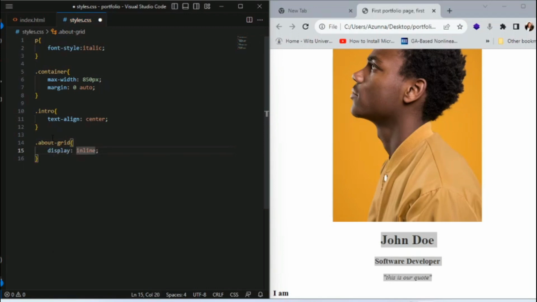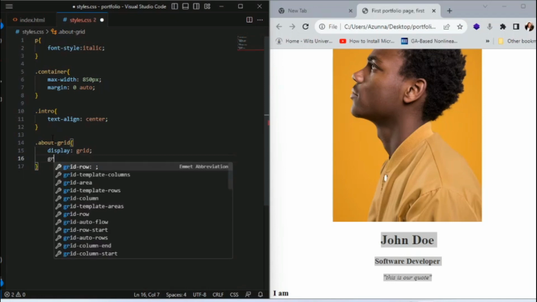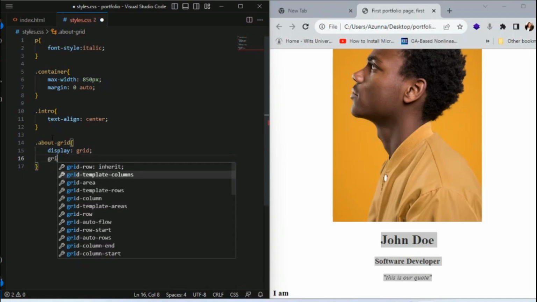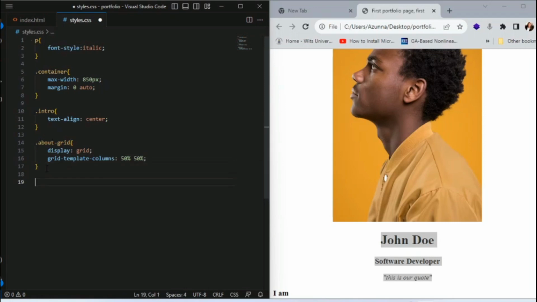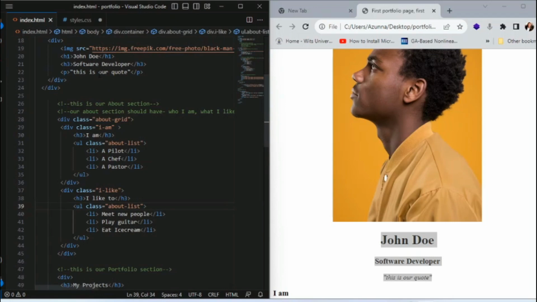Should not be inline, should rather be grid. Okay, so this falls under the CSS grid, and also our grid template columns should be 50%, 50%, 50%. Okay, and then also let's advance into our other tags.